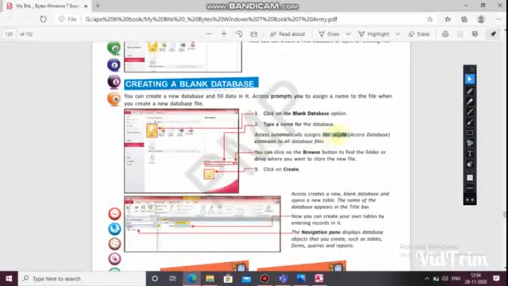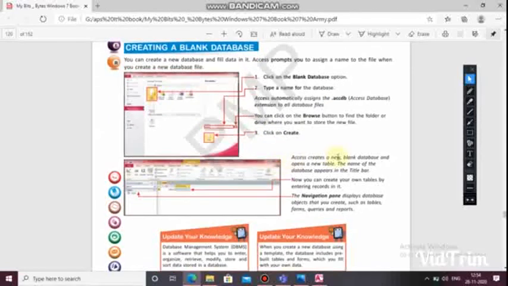And you can click on the browse button to find the folder or drive where you want to store the new file, and click on create. Access creates a new blank database and opens a new table in front of you. The name of the database appears in the title tab. Now you can create your own database by entering records in it.